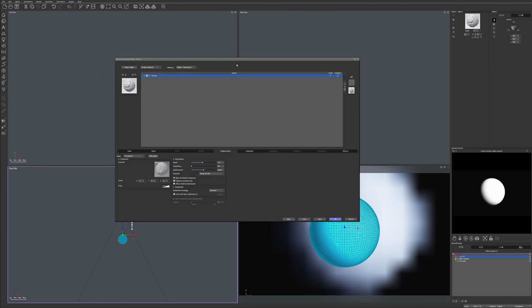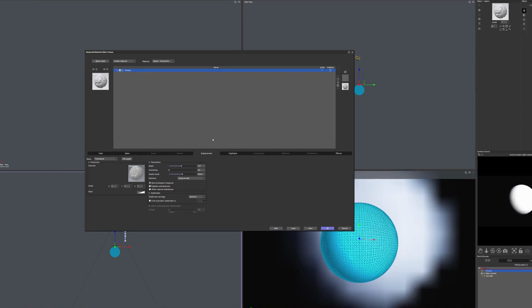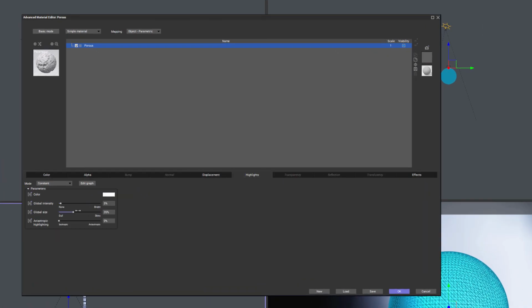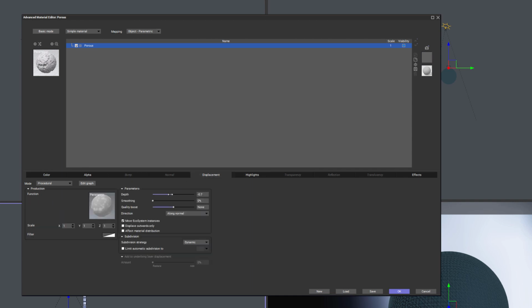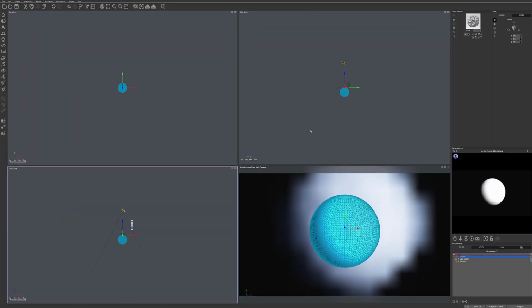Now I want to open properties for this material. And there are three things I want to modify. I want to take my highlights and put them a little bit more to the dull side. And in displacement, I want to go all the way to maybe 7. Something very crazy. Okay, we're going scale 1 in this case. And I think this is about all. Let's go ahead and click OK.